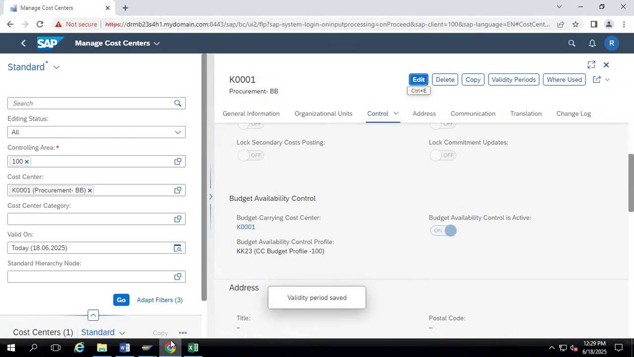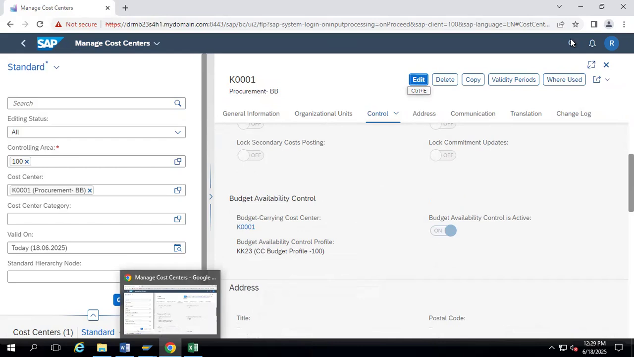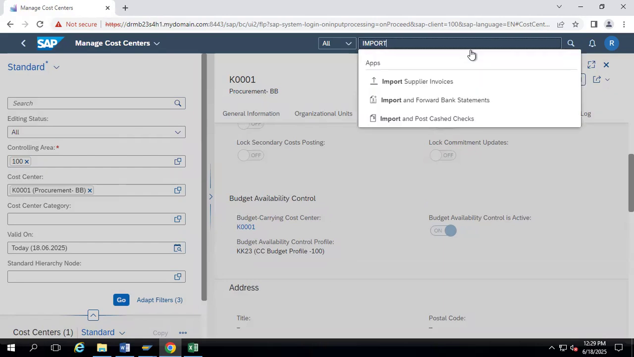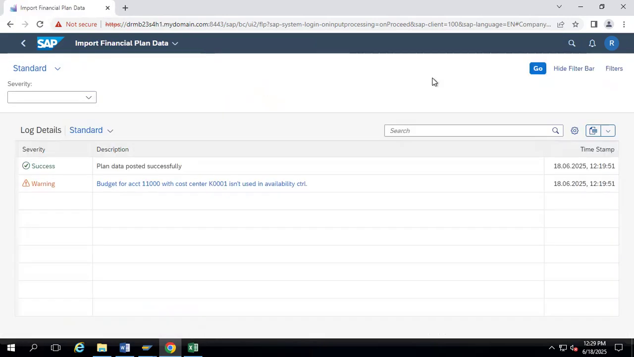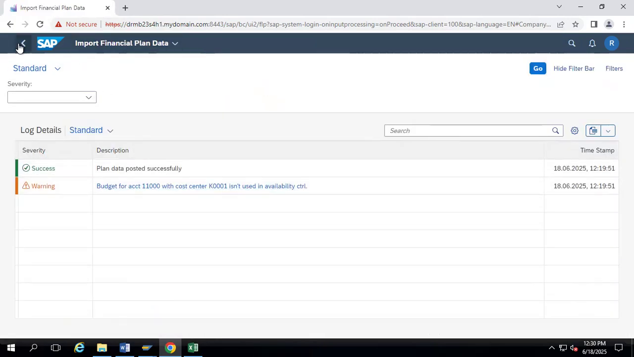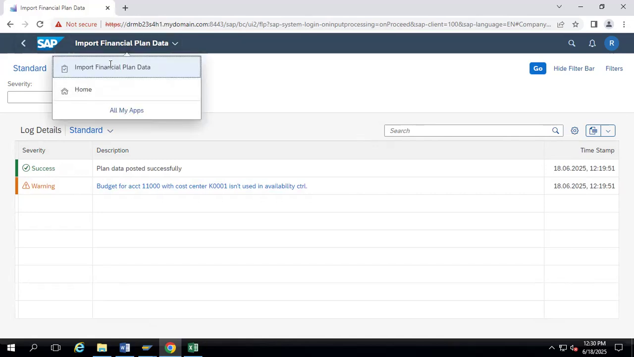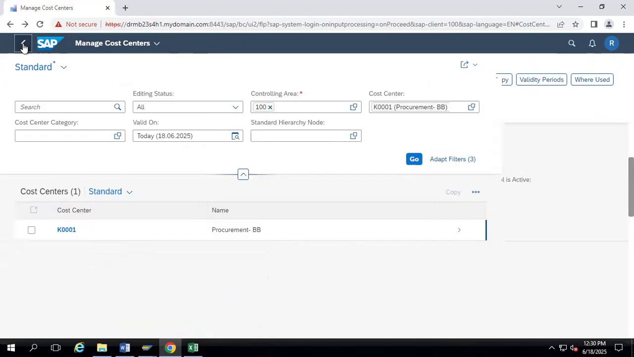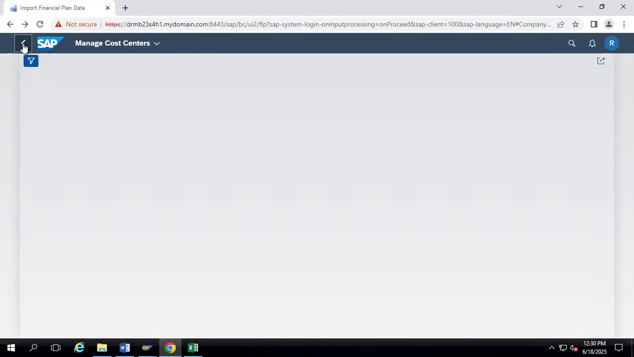So now select the import. One second. Import financial planning. Okay, this is a warning, right? Just click on home, financial planning again. Just come back. Back. Okay.